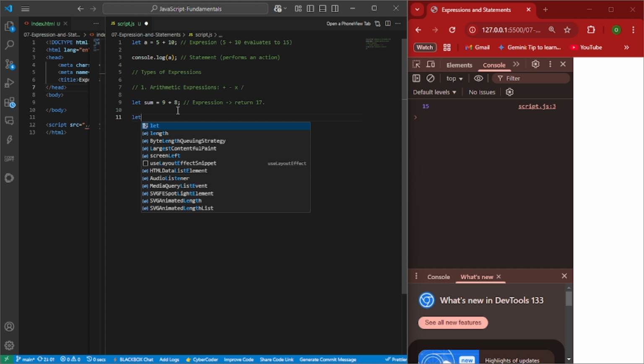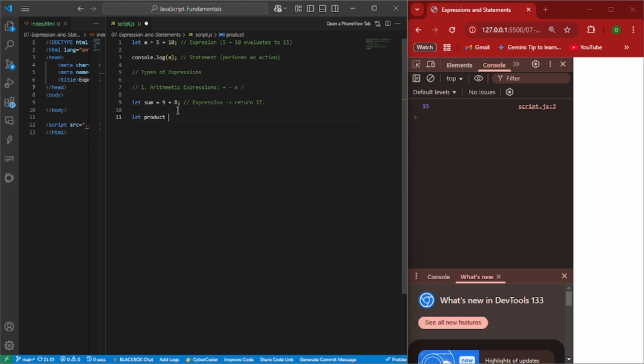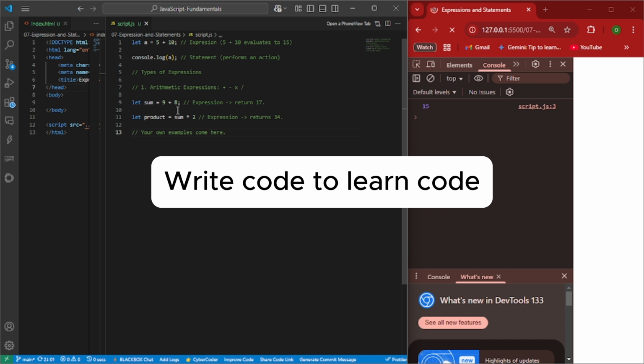So let's create another expression. Let's create product, which is multiplication, and then we have sum times 2. This is also an arithmetic expression that returns 34 to us, because 17 times 2 is 34. So that is an arithmetic expression. You can practice more with your own examples. You can do subtraction, you can do division.